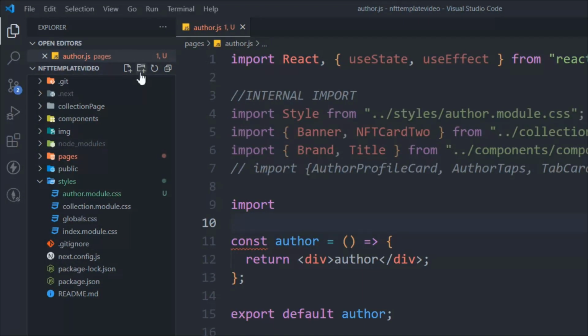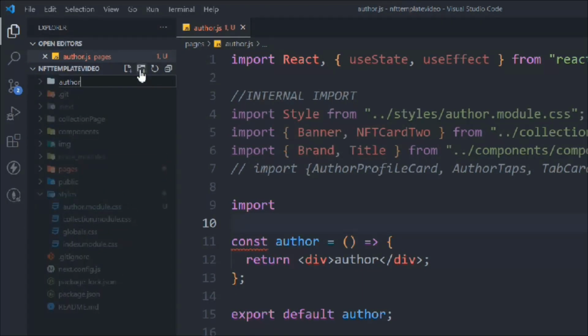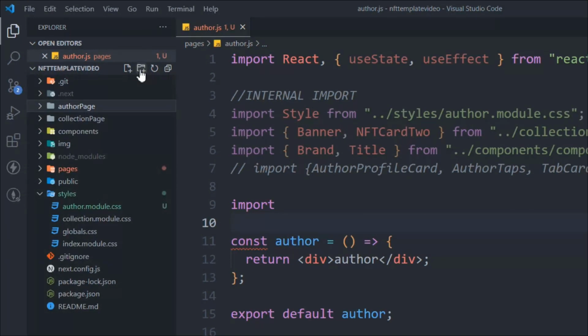We'll create a folder and call it author page. I'm giving it a relevant name so you can easily identify which page we are working on. We worked on the collection page, so that's why you can find a folder called collection page. If you haven't watched that video, make sure you watch that, then it will make sense.